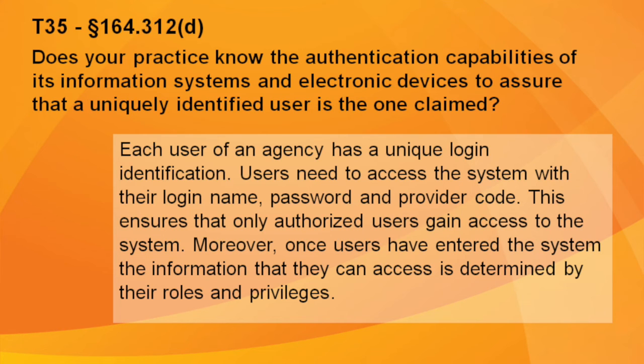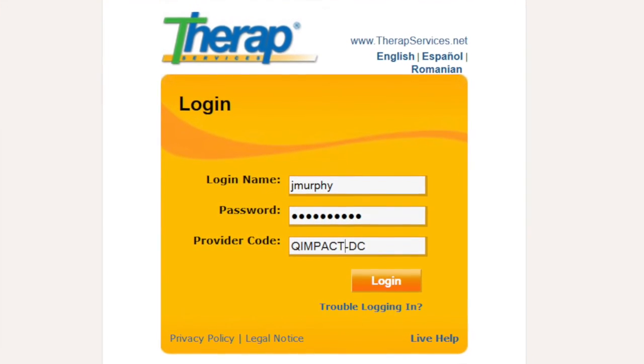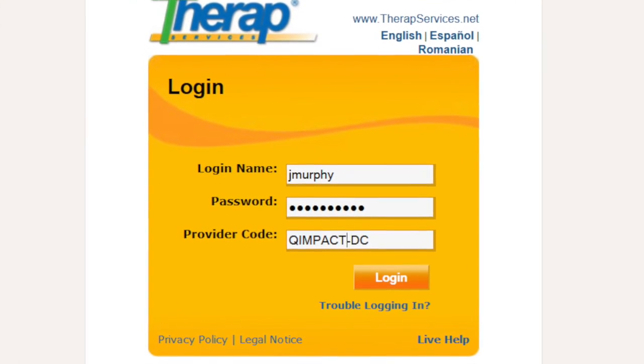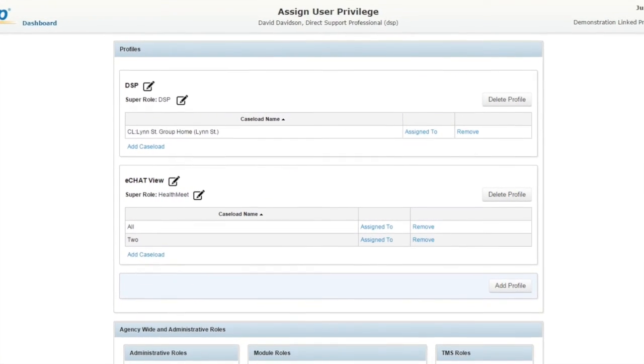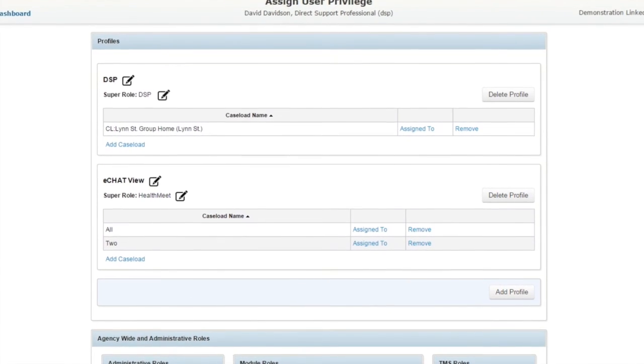Does your practice know the authentication capabilities of its information systems and electronic devices to ensure that a uniquely identified user is the one claimed? Each user at an agency is given a unique login name and password for identification. Users need to access the system with their login name, their password, and the provider code. This ensures only the authorized user is able to access the system on that account. Once that user is able to log in, they'll reset their password, and that password becomes their secured access point. Moreover, once users have accessed the system, their level of access is strictly determined by their user role and caseload.